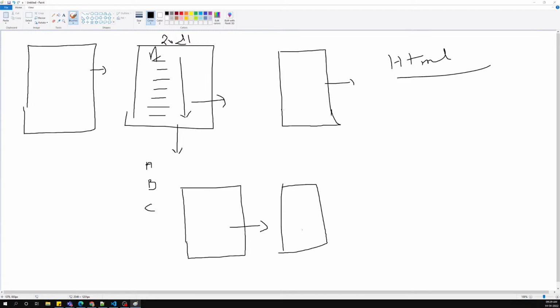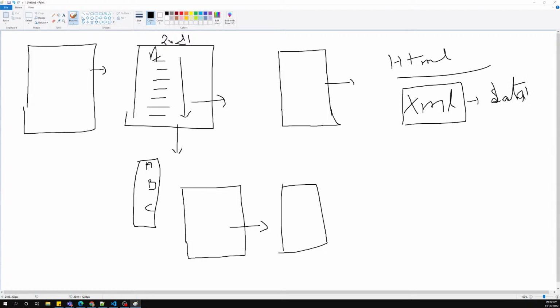We have already seen our HTML. Now we don't have this type of data storing; we use these kinds of books only for data storage. At that time, a new one was invented, that is XML. XML is used for storing data. XML is also one type of data storage, like a database, but it is a primitive one.